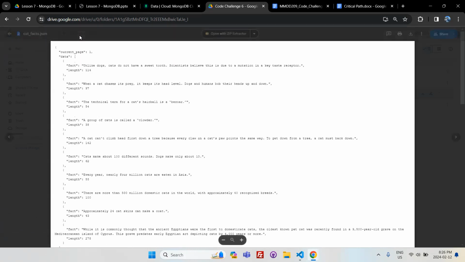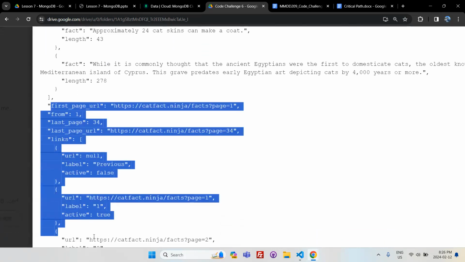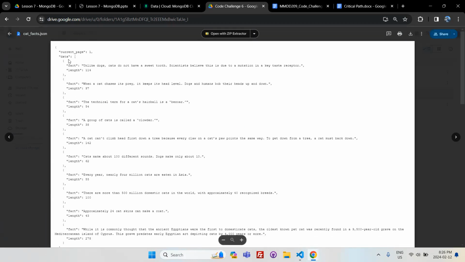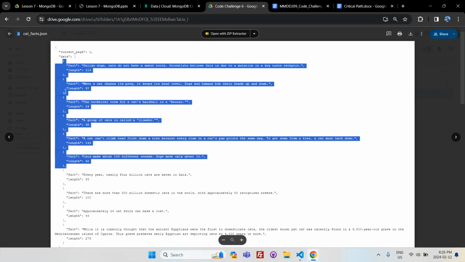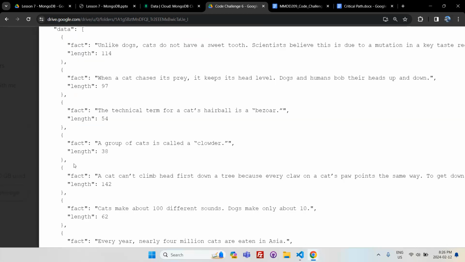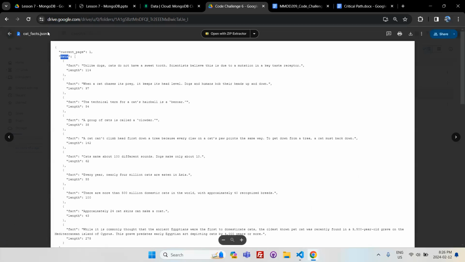Similarly, even with the cat facts JSON file that's provided to you, you have several facts about cats and then some other information as well. You need to again specify the data key and insert only these objects, the keys and values within curly brackets, all of these values within this array that you have assigned to this key called data within this JSON file. That's all you need to enter into your database.